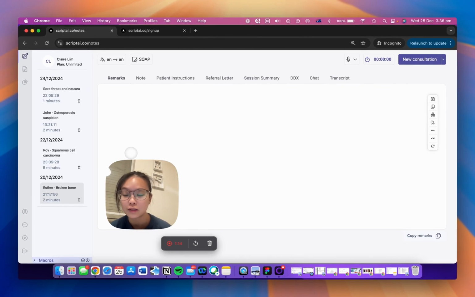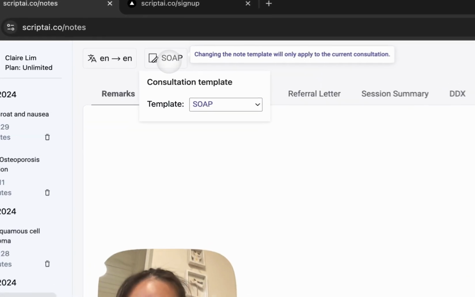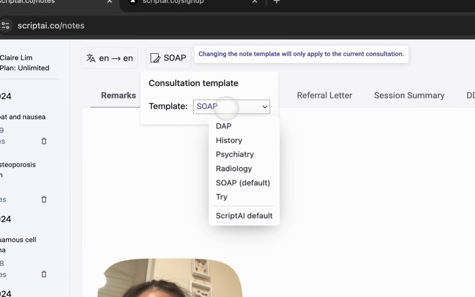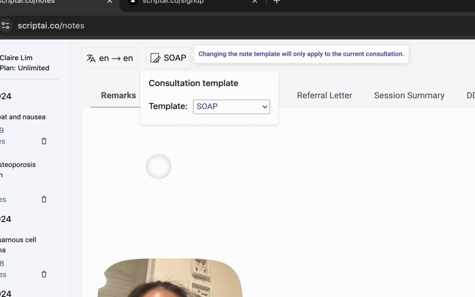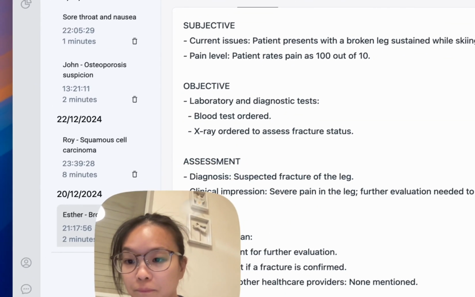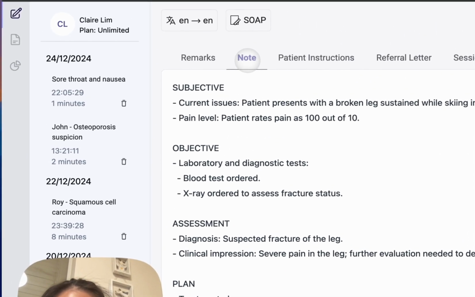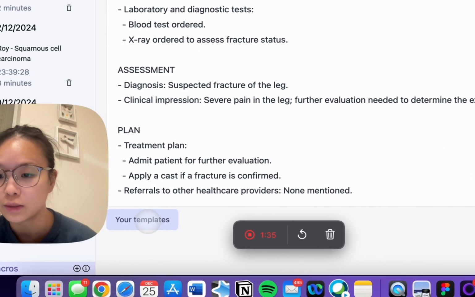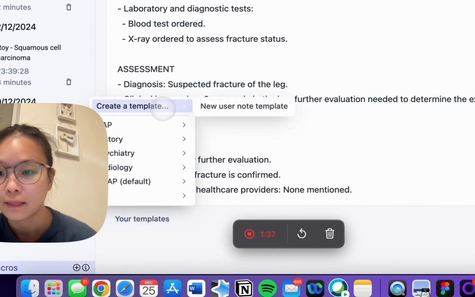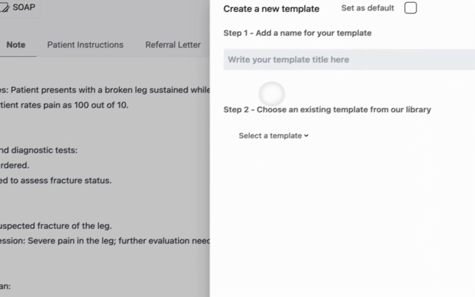So before you start the consultation, you can preset the template that you want. So in this consultation, it's going to be SOAP. So here I've chosen SOAP, but if I want the template of this particular consult to be something else, all you need to do is go to the Note tab, go to your templates, and then you can create a template here.